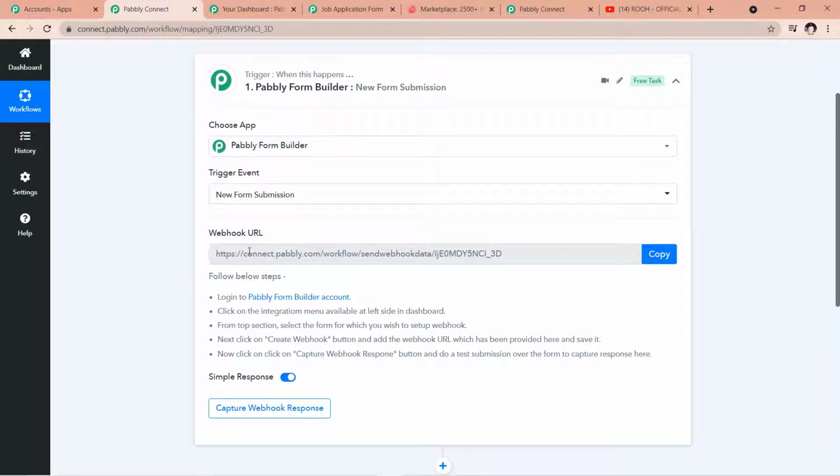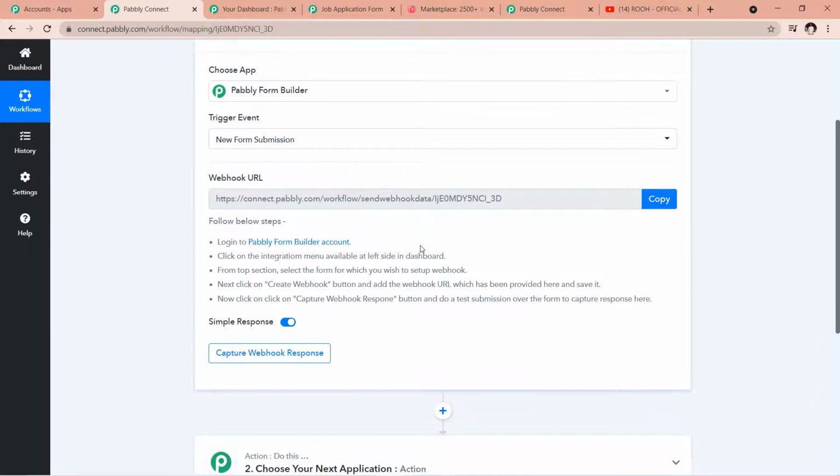Now you can see a webhook URL has been generated here. Okay, let's read out the instructions first. Guys, whenever you are creating a workflow, it's my request that you always read the instructions, because Pabbly Connect is really easy to use. If you read the instructions which are given below, you can create your workflow completely on your own. You need not follow any tutorials. So let's read out the instructions one by one.